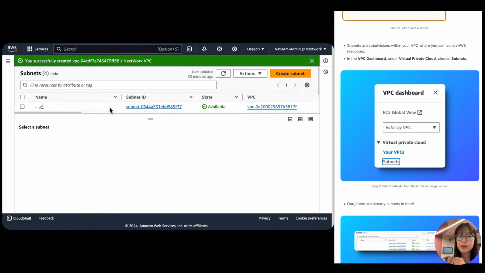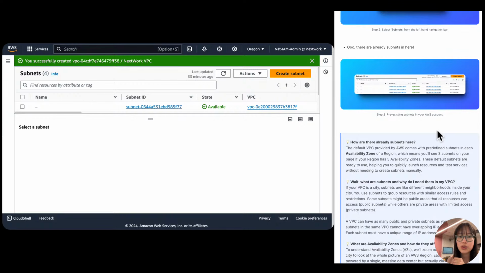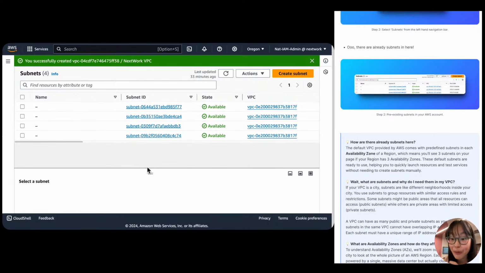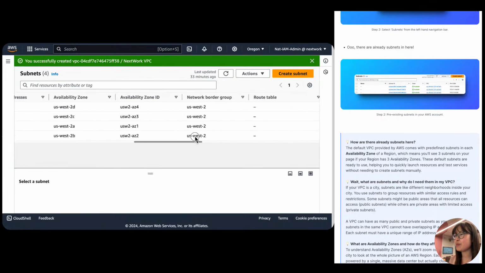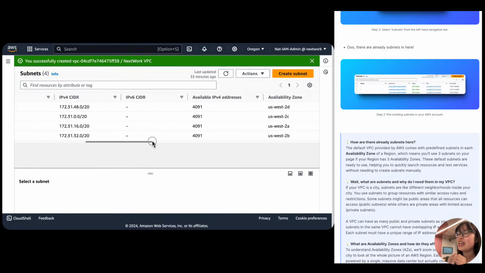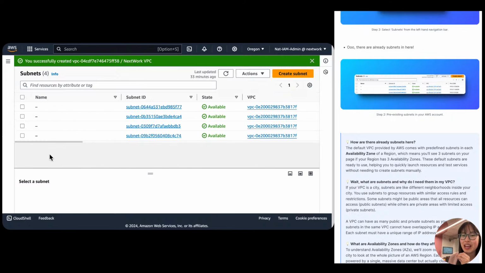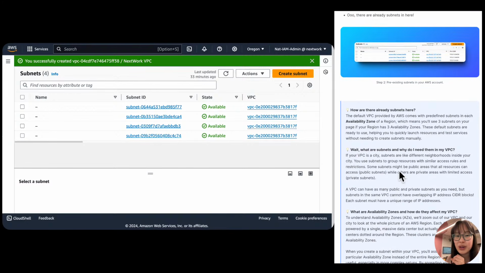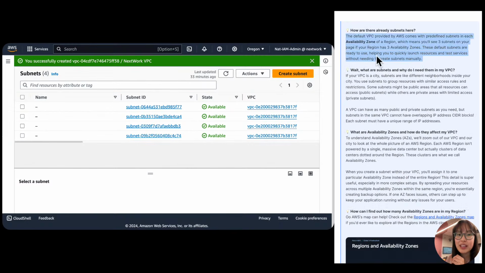Once we're here in the subnets tab, we notice that there are already subnets in here. There are 4 subnets in here. How is this possible? I only just created a VPC. I haven't created a single subnet, but I already have subnets in here. The default VPC provided by AWS comes with predefined subnets in each availability zone of a region. So if you have 3 subnets in your page, that means your region has 3 availability zones.